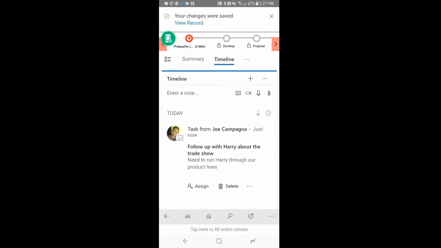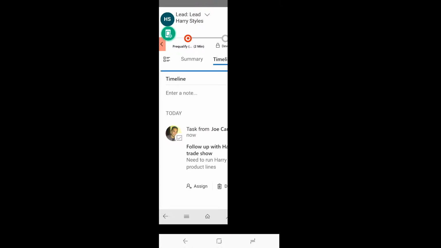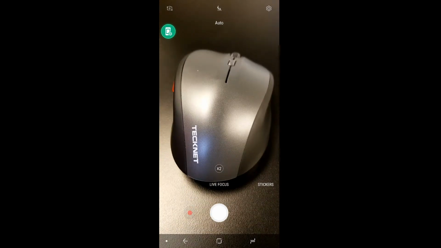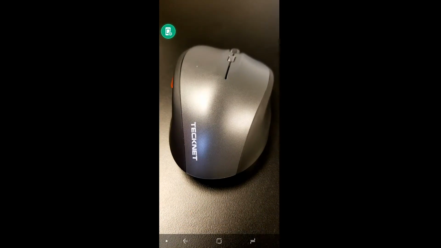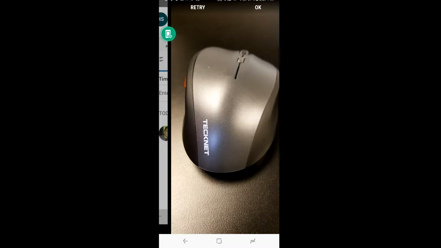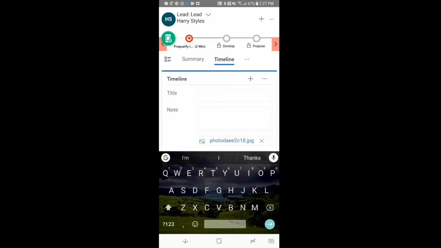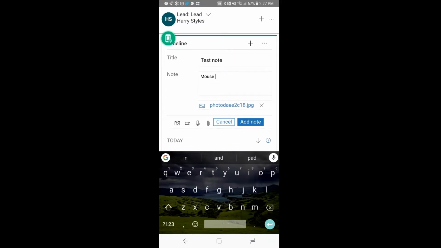And now while I'm here, I'll show you how easy it is to actually attach a note to this record. We're going to go ahead and take a picture. So I'm going to hit this little icon next to enter a note. Take a picture of this mouse here. And then you'll notice that the mouse is now attached as a note. We'll give it a title. Okay, and then we'll add a note to this lead.